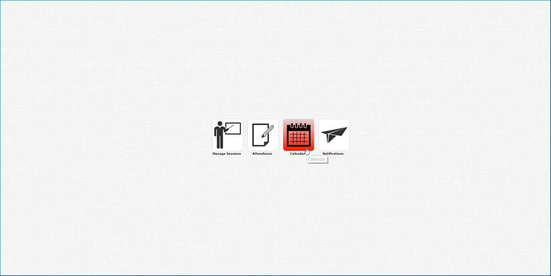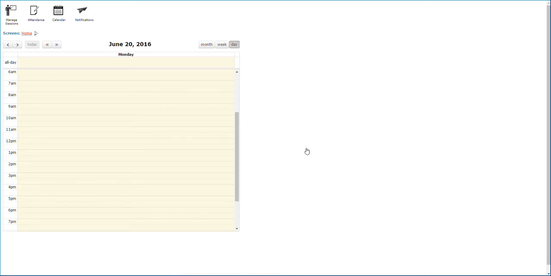There are two ways to do that. One through the calendar and the other through manage sessions. First, we're going to use the calendar function. The calendar function works similar to the other calendar functions you might have used. Here you can see the day view, but you can look at a week or a month as well.